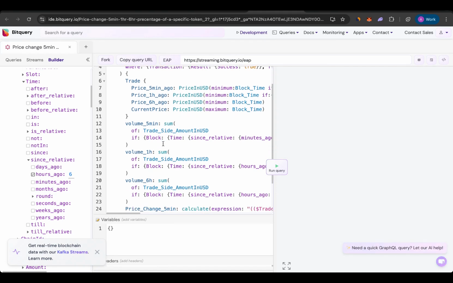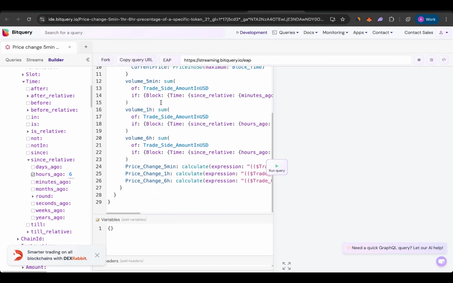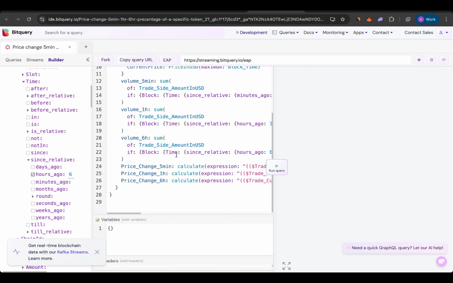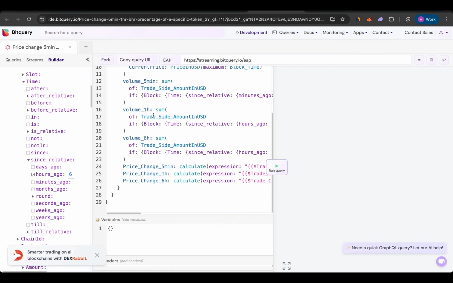And for the current price, you can just do price in USD with maximum block time. Here we are calculating volumes also in the last 5 minutes, the last 1 hour, and the last 6 hours. Similarly, we are just doing the summation of trade side amount in USD, which will give you the volume in USD. We have done that for these two values, volume 1 hour and volume 6 hours.